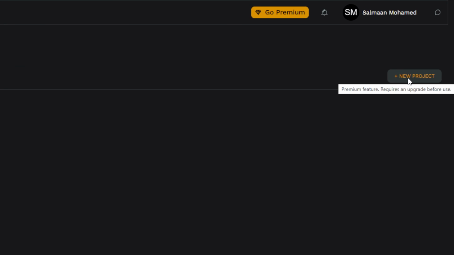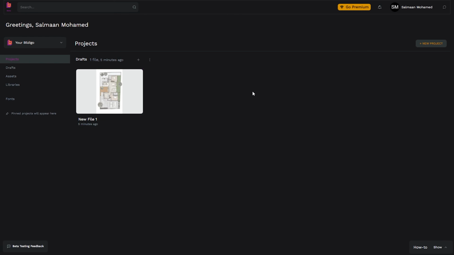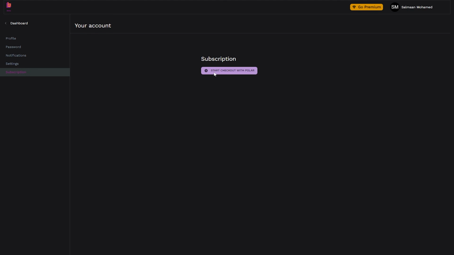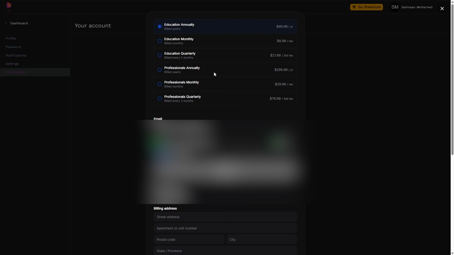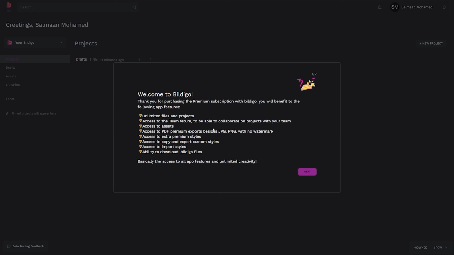But before we jump into that, I actually want to test out the full potential of this platform, so I'm going to upgrade to the premium version. You can choose a subscription here, and for this demo, I'll go with the monthly plan and place the order. Once done, it basically unlocks everything. Unlimited files and projects, access to team features, full access to the platform, and you can download your work without any watermark.